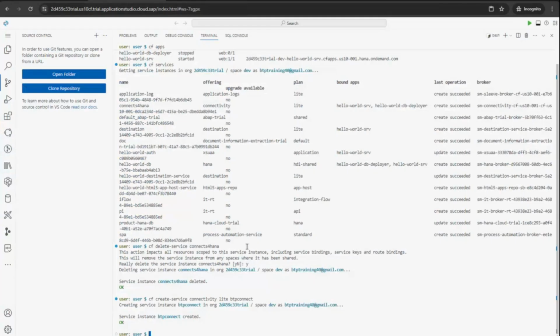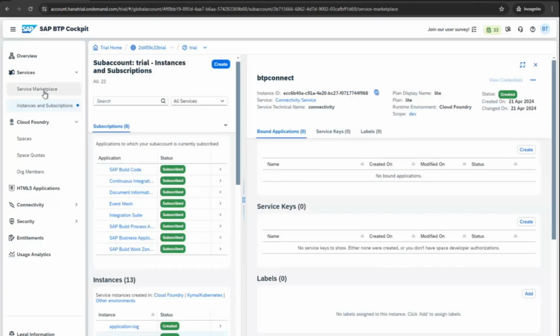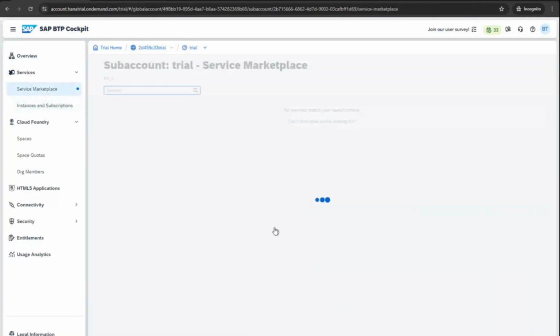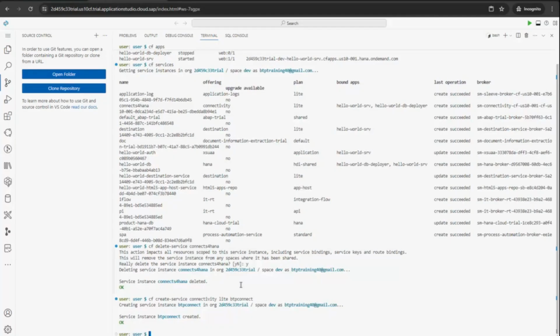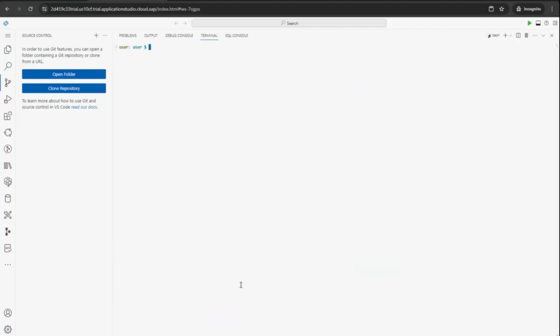So similarly, you can do a lot. If you want to see the list of all the services available in this service marketplace, you don't want to go and explore it from here, you just want to see the list of services which is available. So you just have to type CF marketplace. You will get the list of all the services which is available.